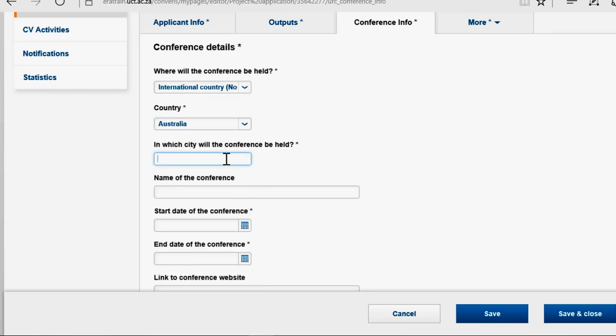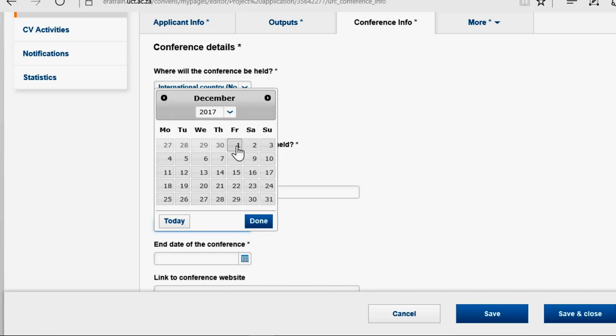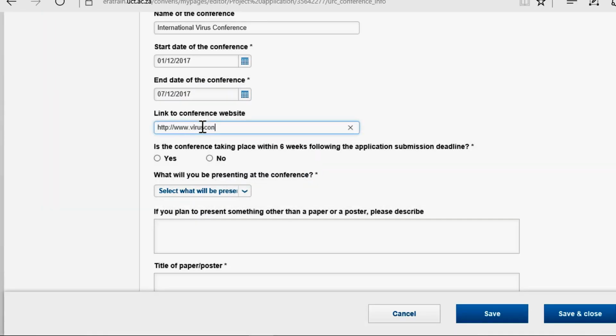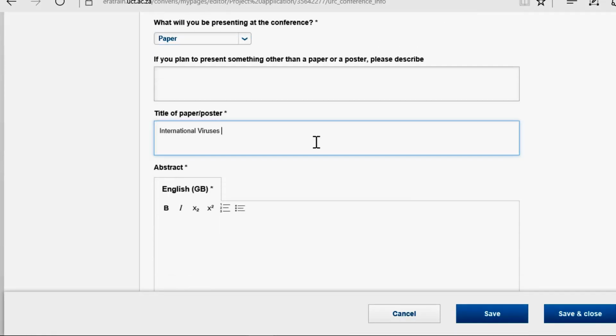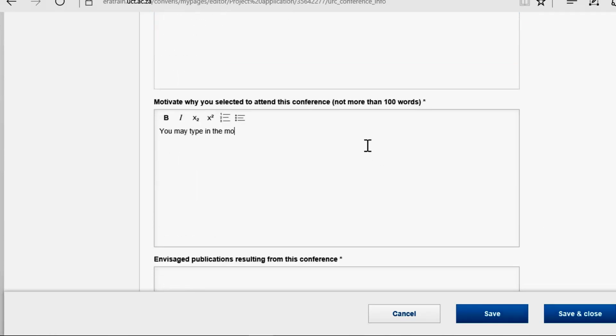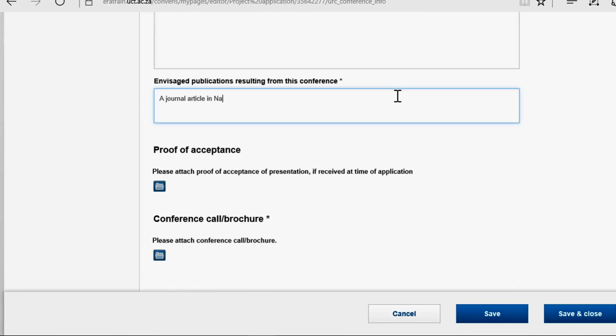The Conference Info tab is where all the required information about the conference will be filled in. You need to capture the region where the conference will be held, the country, the city, the name of the conference, and the start and end date of the conference. You also need to provide information about what will be presented at the conference, the abstract, a motivation for why you want to attend the conference, and remember to state the expected publication or publications from the trip.